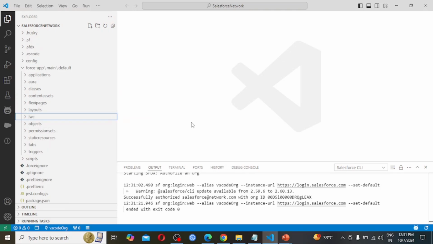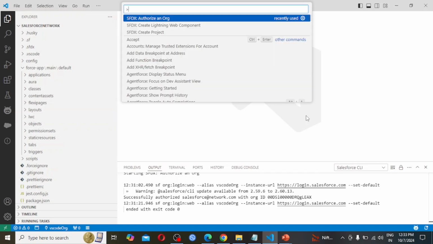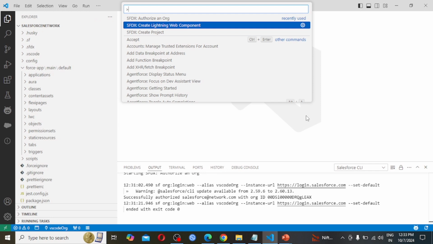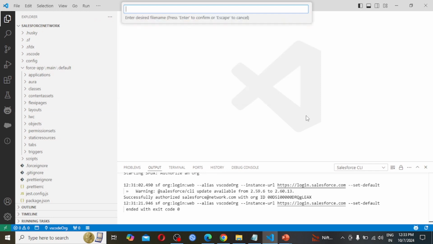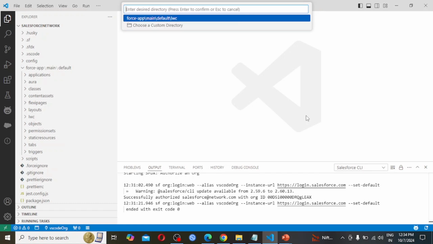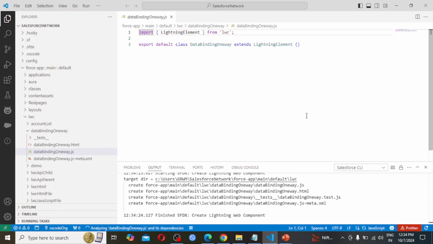So to see the one-way data binding, we are going to create a Lightning web component. So here I am going to create the Lightning web component by the name Data Binding One Way. So for this again we have to press Ctrl Shift P, and we have to go for SFDX: Create Lightning Web Component. Hit enter. Enter desired file name. Here I am providing the component name, data binding one way. So again press enter. Enter desired directory. If you have, you can provide, otherwise go with default force-app/main/default/lwc. So hit enter.